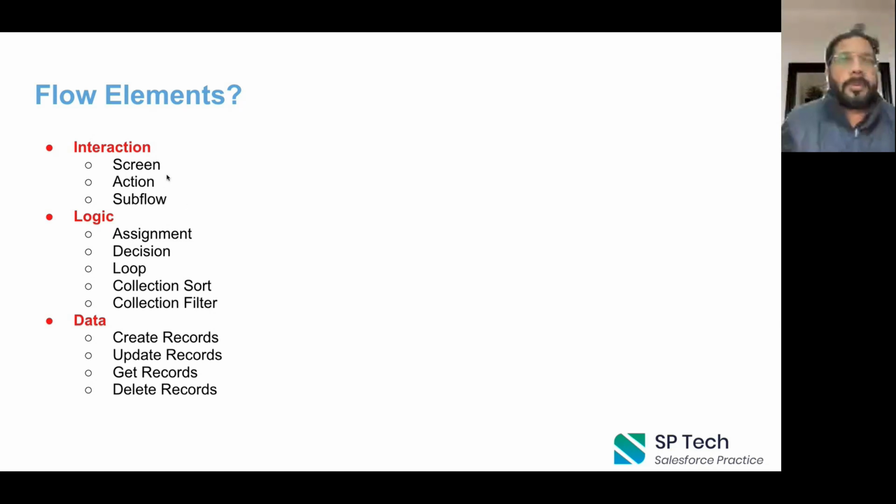Screen, action, and subflow. So screen, I already told you, is related to screen flow. Then if you want to connect two flows, then you can use the subflow option. So two flows can be connected. Like the main flow will be executing initially, and then later on you can call another flow so that it can be connected. And action means if you want to send emails, if you want to send custom notifications, post to chatter. So these kinds of actions you can perform with the help of this action element.